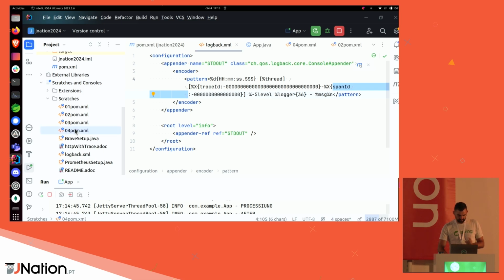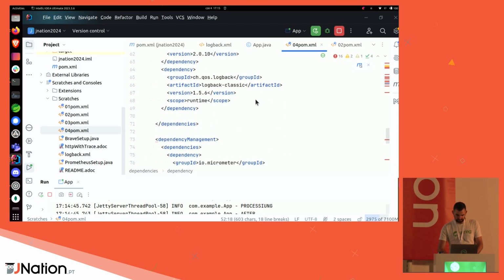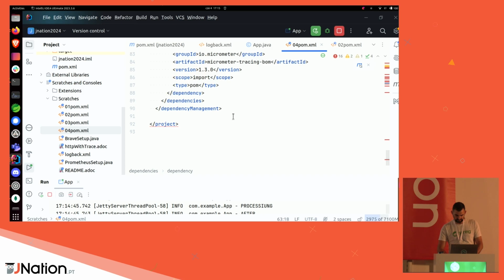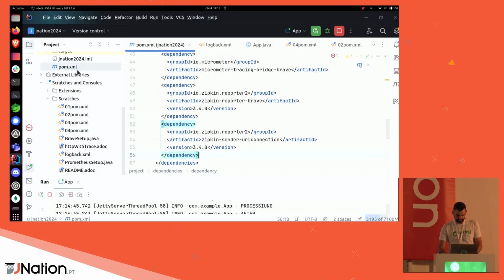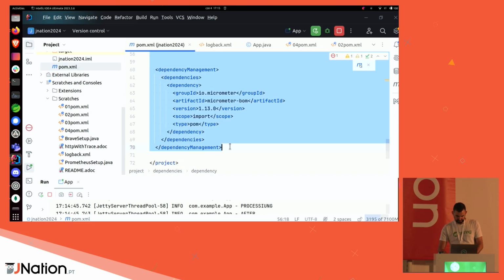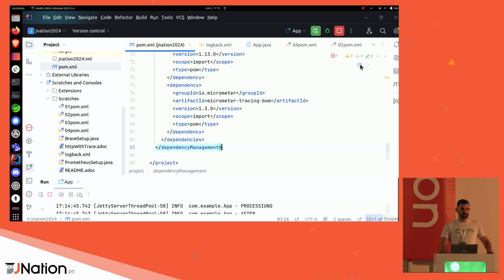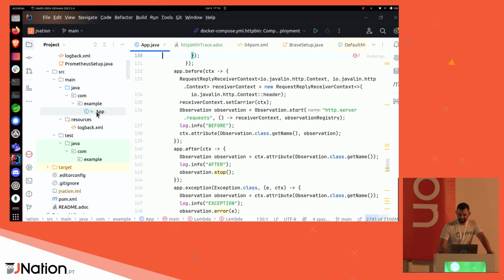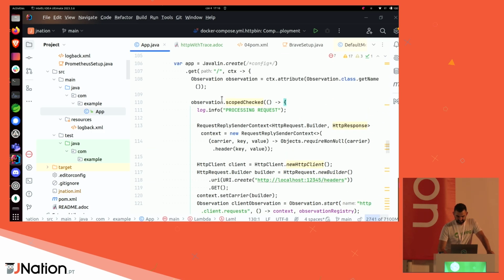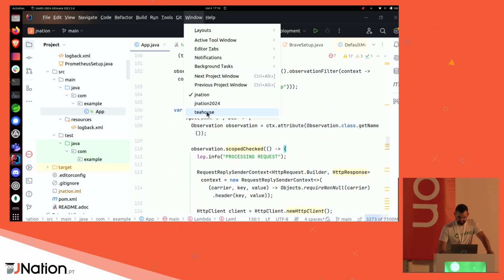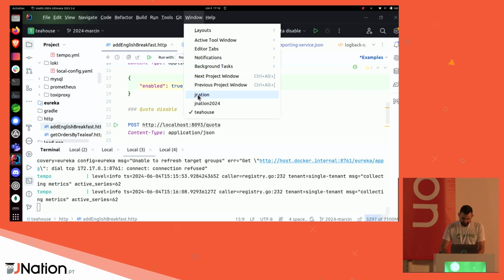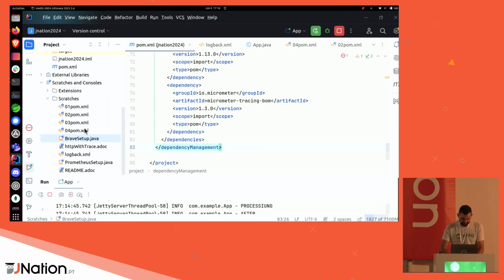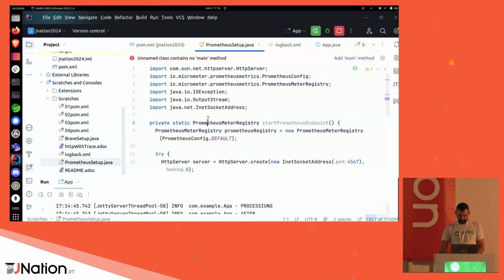Okay, I think I need to add one more thing, which is logback classic and different dependency management for micrometer tracing as well. Okay, let me refresh this one. And now, actually, I think I will even maybe show you the finished part almost. Oh no, I'm going to copy it. Okay, because there's going to be too much text. Okay, so let's start with Prometheus first.